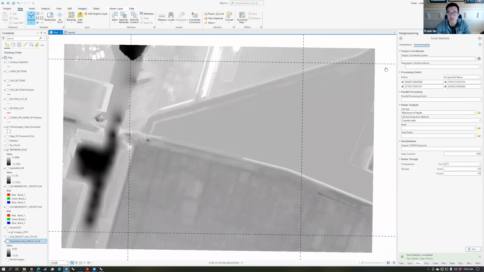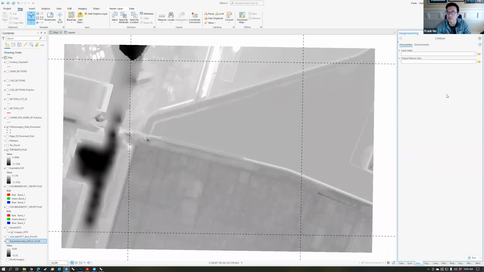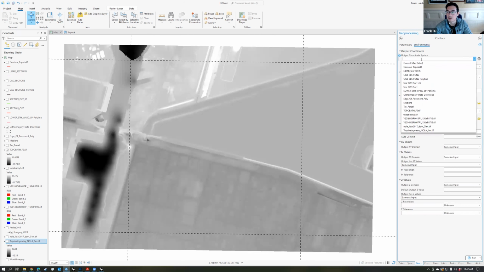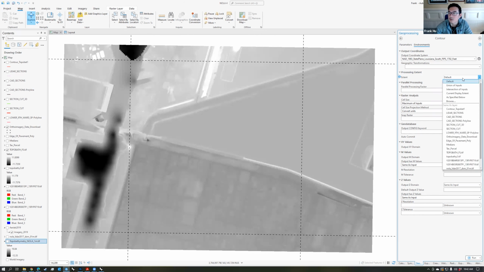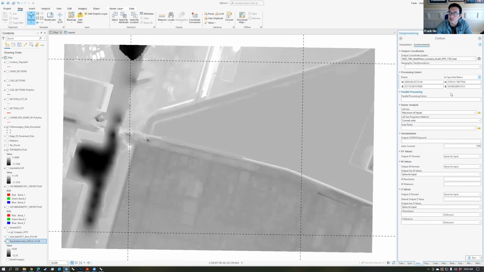Now we're going to do the contour tool again. So we go back, contour, input raster. Now this is going to be topo bath FS. Contour interval will be 1. Z factor will be 3.28084. Environments, we're going to now set this to current map. In extent, we're going to use current display extent, then choose run.